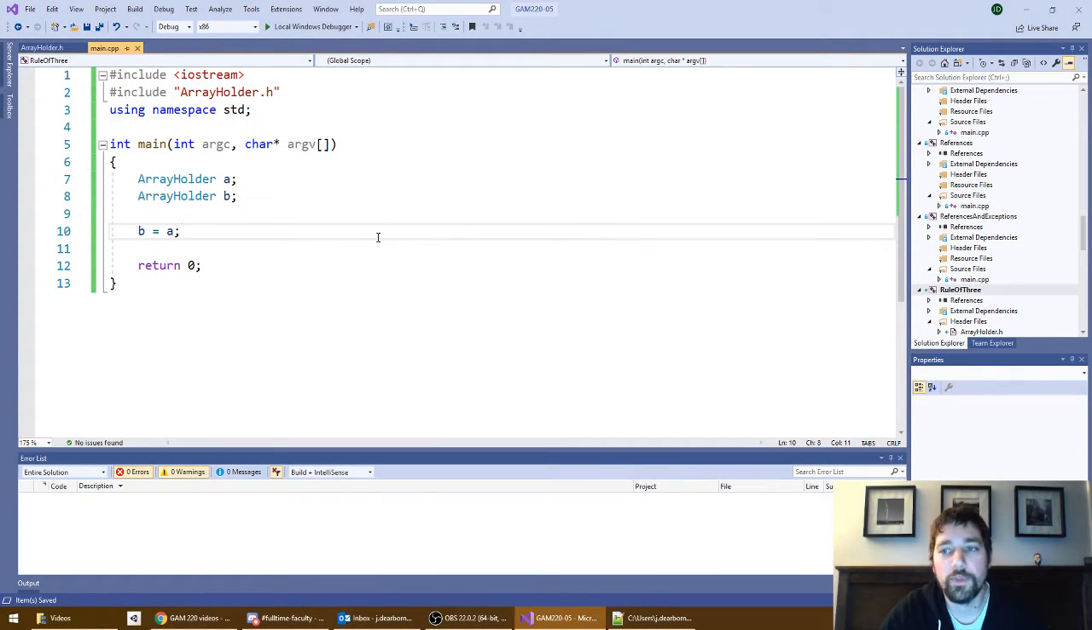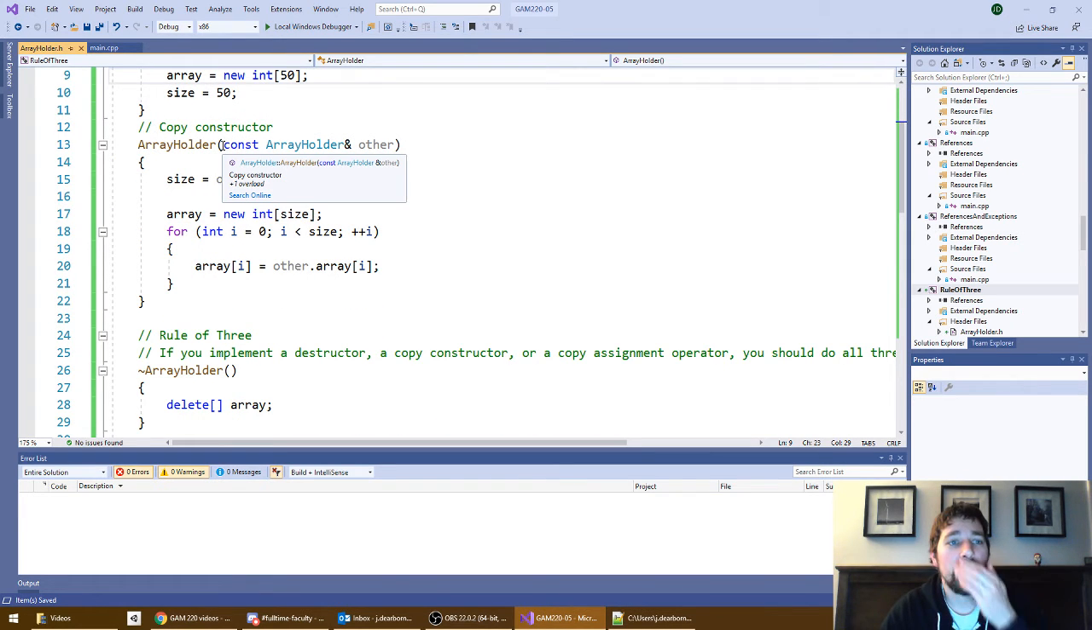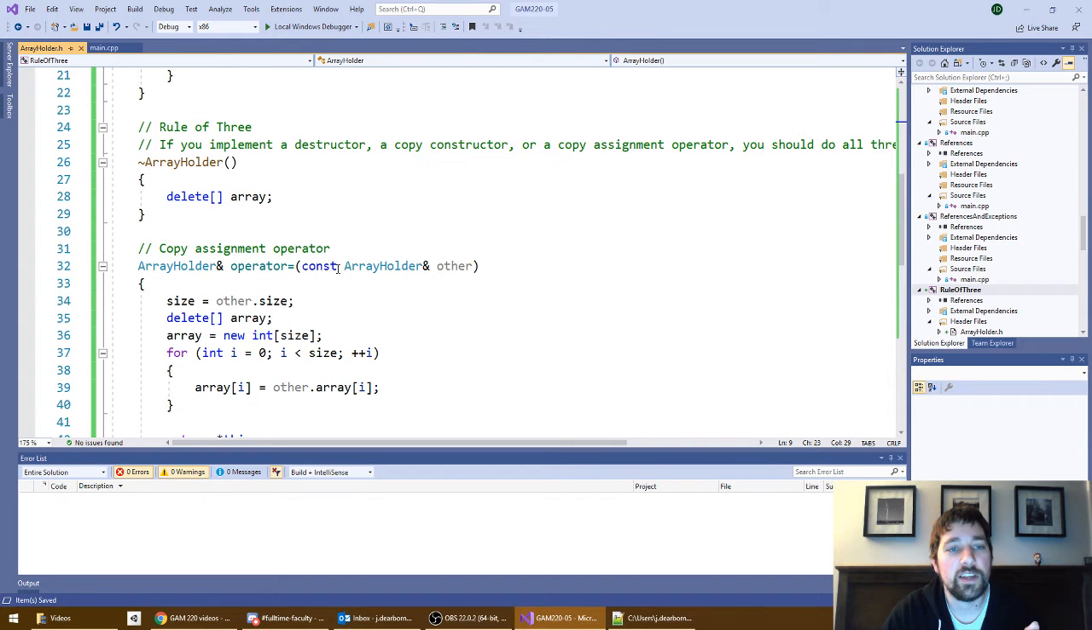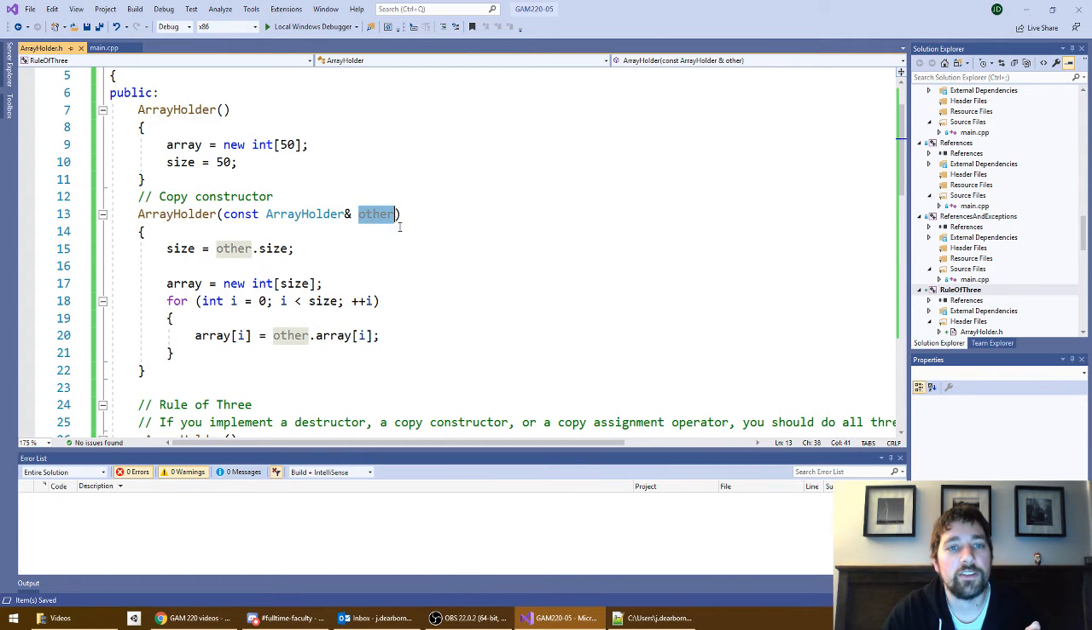So in Visual Studio, I am building off of the last video on rule of 3 because it gives me a convenient place to talk about const. I had used const in the copy constructor and the copy assignment operator in order to say that this array holder object, other, was not going to get messed with. We are simply copying, reading values from it. We are not changing it. We're not writing any values to this object. So this will enforce it too.